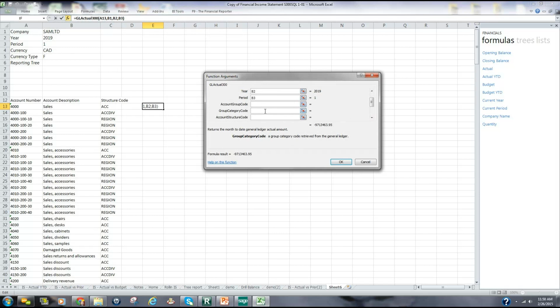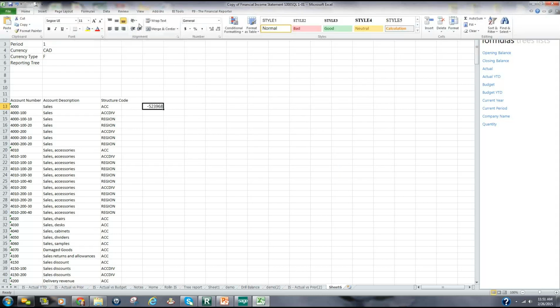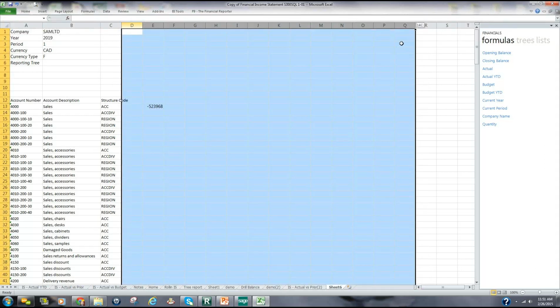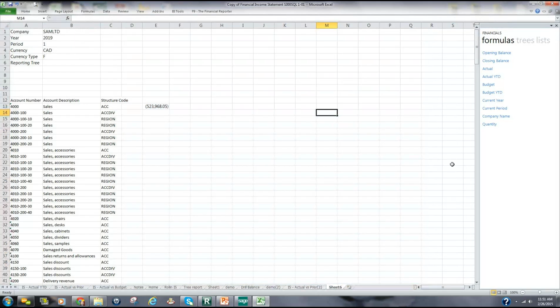I'm not using a group code because we're using specific GL accounts. The structure code is right here. The currency code is right here. Currency type is right here. And the reporting tree is going to be there. So if I say OK, and let's format all these cells. So this, I happen to know, is the actual value for period 1 for this account and this company in that year.